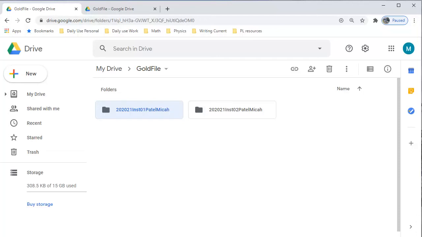Now, let's see what's inside the two folders. Start by double-clicking the one for the first installment.